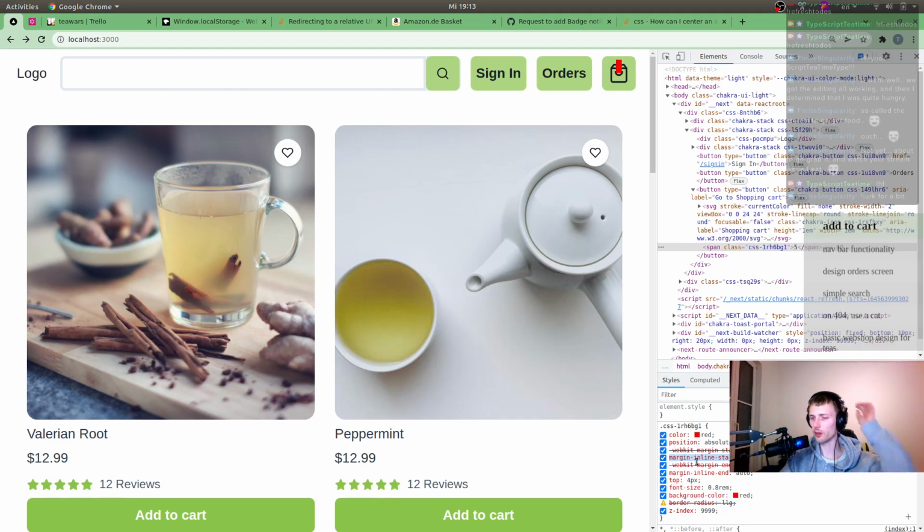I think that's better for when you actually have to implement right to left at some point. Things get easier if you use margin inline start and margin inline end instead of left and right. Left and right wouldn't switch the directions when switching from left to right to right to left. Okay, so that worked.